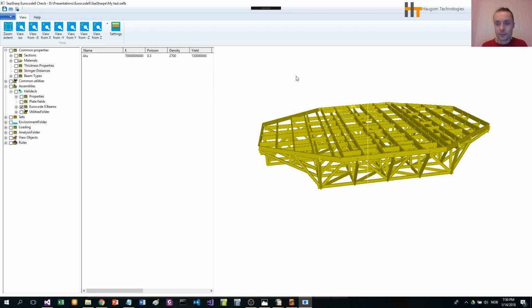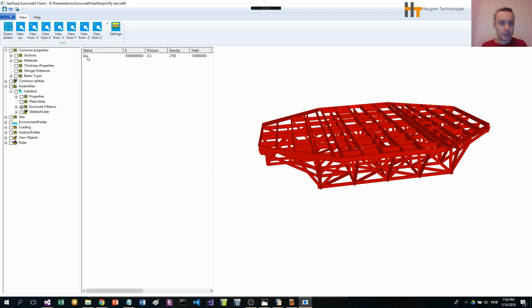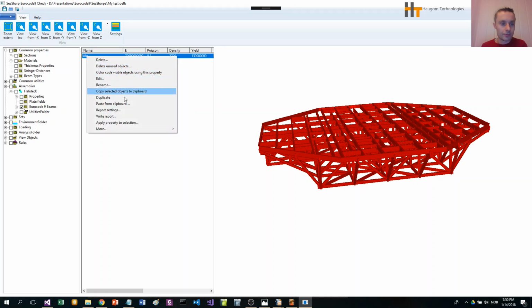And we can assign this material immediately. I just select all the beams. Or you can make a sub-selection, of course. But in this case, I just apply the same for all the beams.